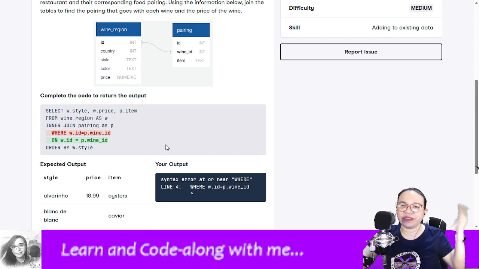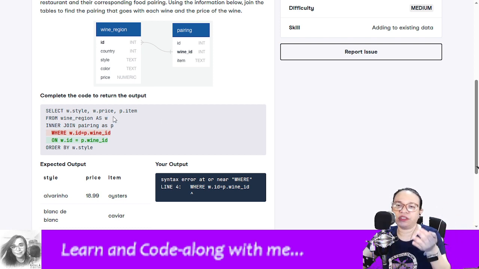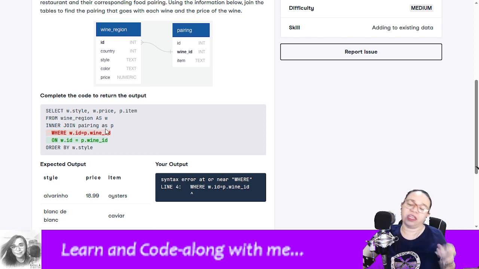Because an alternative option for this query, which will return the same output, is: select the columns specified here from wine region, then wine region as W. Then instead of using the inner join, we can also use the comma, then pairing as P, then where. It would give the same answer.